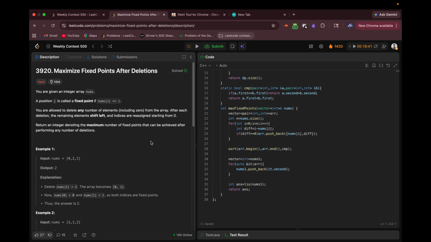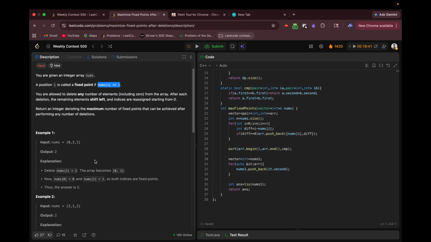In nums, a position i is called a fixed point if nums[i] is i. That means if the value at index i is equal to i, where i is the index and the value at that particular index is also i, then we call it a fixed point. And we are allowed to delete any number of elements from the array, including 0, and after each deletion the remaining elements shift by one position and the indexes are reassigned.